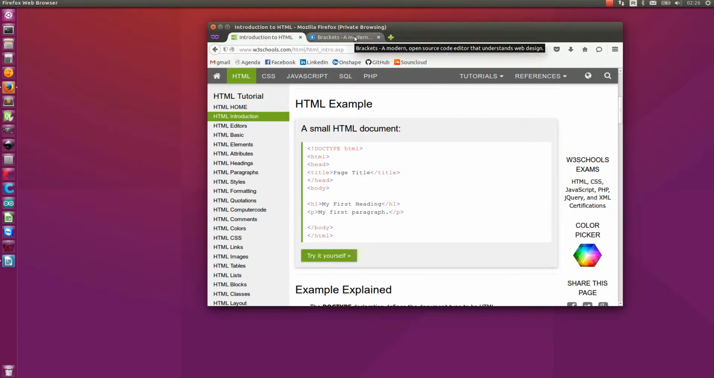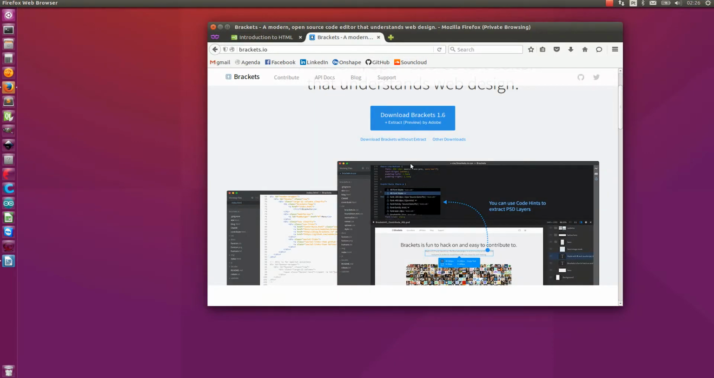Before anything else, we are going to install this nice software called Brackets. Brackets is used as a kind of smart text editor specifically for web design. It automatically understands languages such as HTML, CSS, JavaScript, and so on. So everything that we've talked about before.